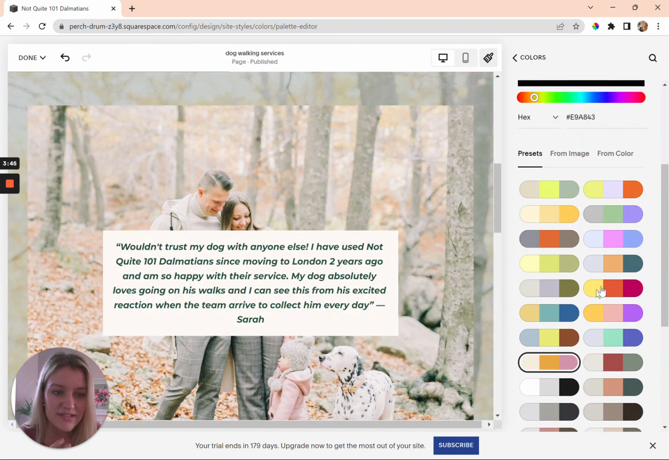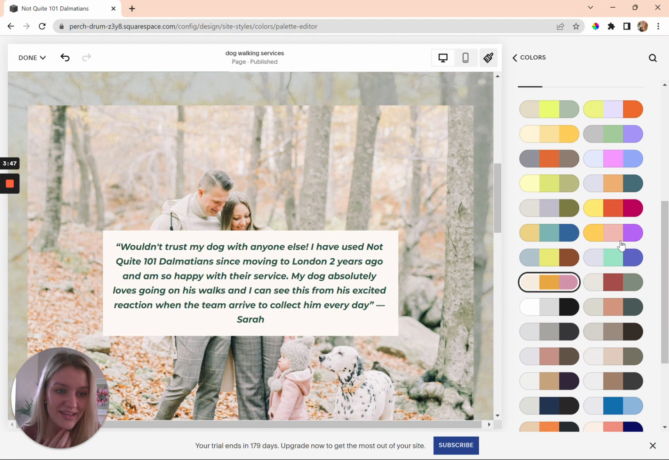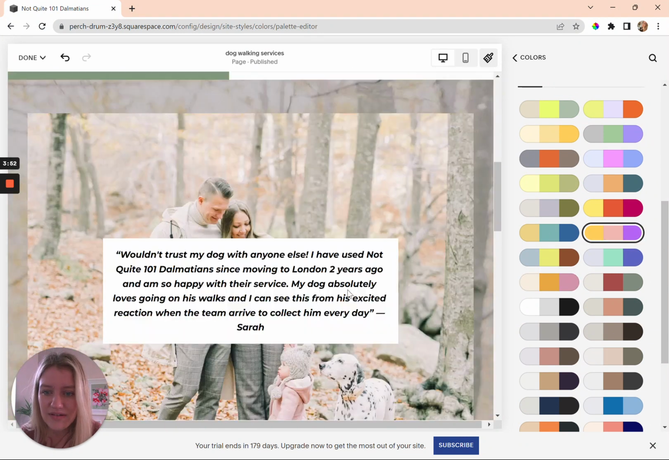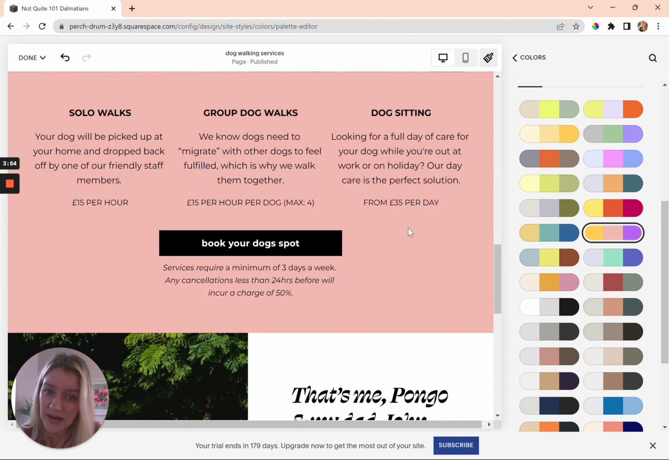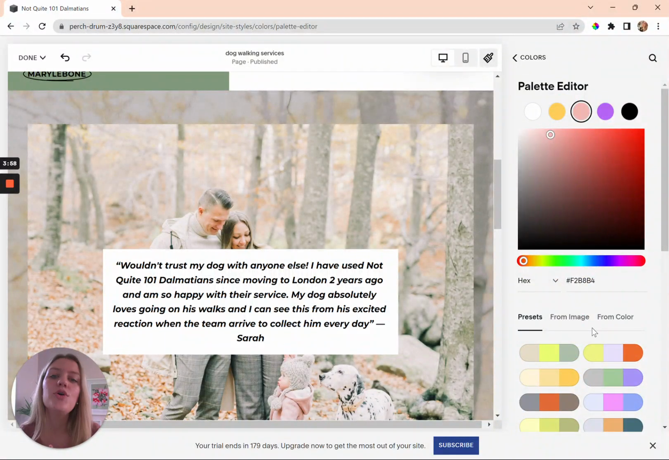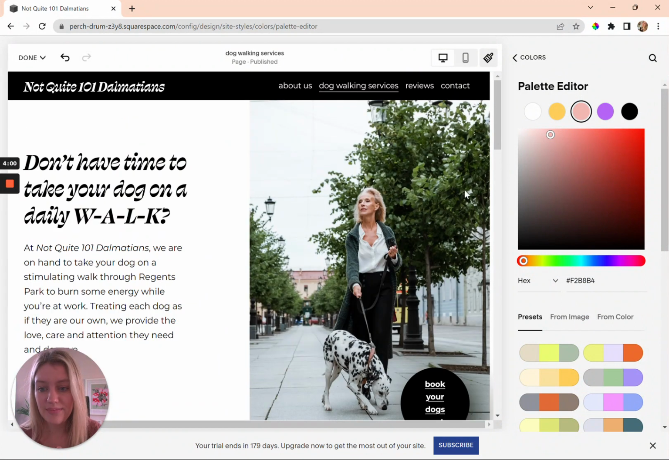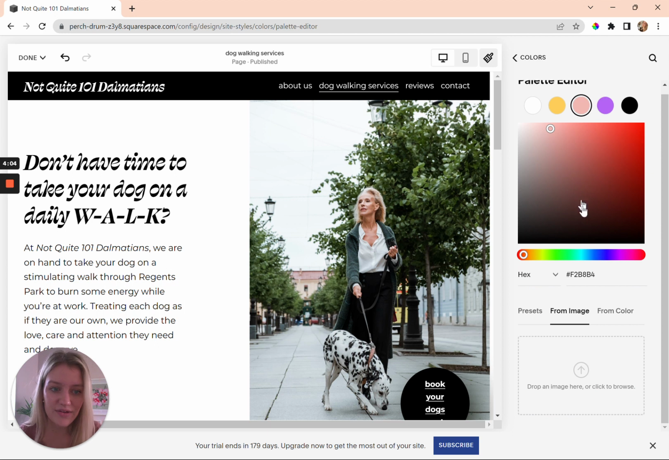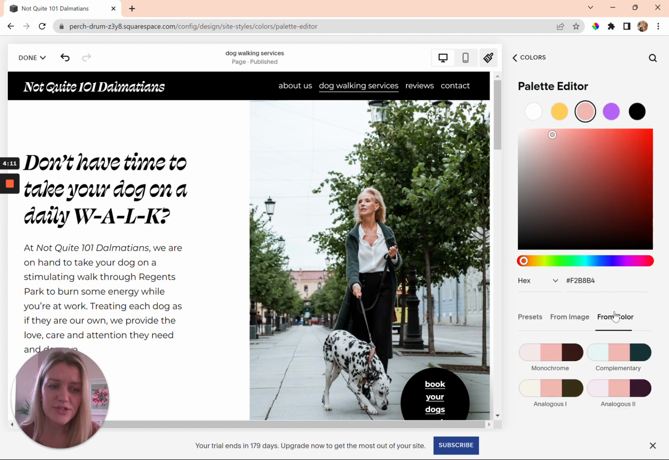I actually prefer the colors that I chose. Let's try this one. You know, see how it comes out. Probably be black. Oh, I quite like the pink. But yeah, you can just play with it in that way. But if you don't want to use a preset here, looks like now you can also do it from an image. So you can upload your image and it will draw the colors from it, which is cool. And you can also do it from a color.